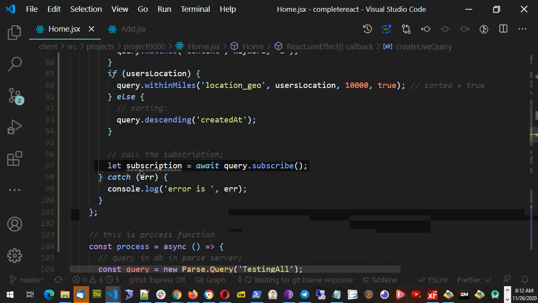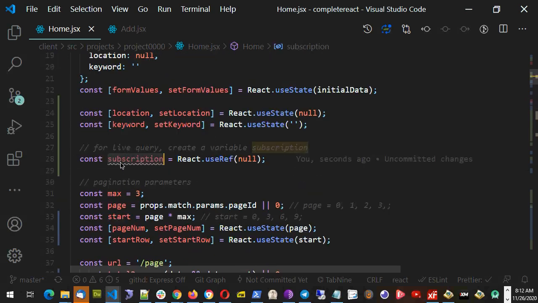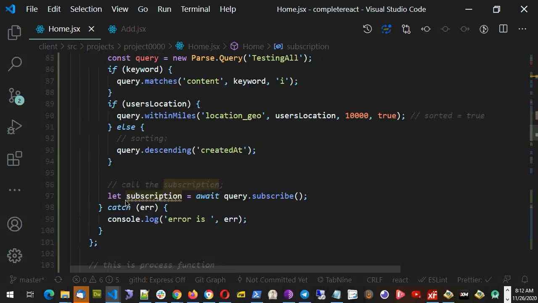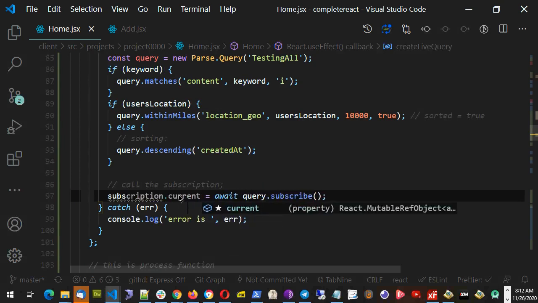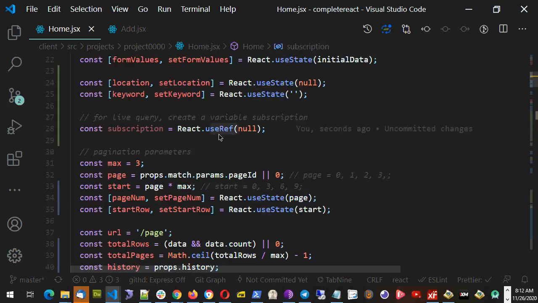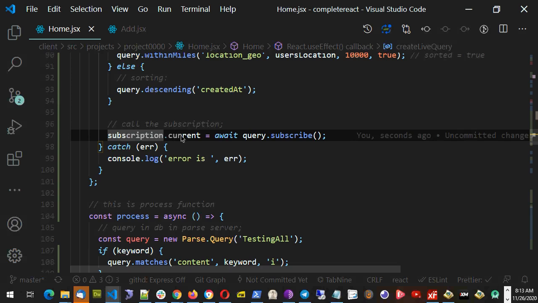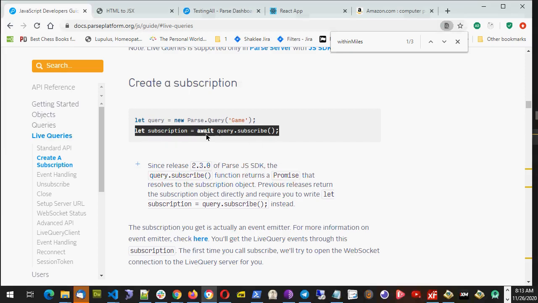Okay, so subscription is called like this. Let subscription equal to query.subscribe. But in our case, subscription has the variable name here. And to use this subscription, I can say subscription.current. Otherwise, it will not work. Why are we calling .current? Because we have created subscription with the use reference. And to use the use reference variable, we always have to use the current value. We cannot say only subscription. We have to say subscription.current. And it will be the subscribe, whatever we see in the document.